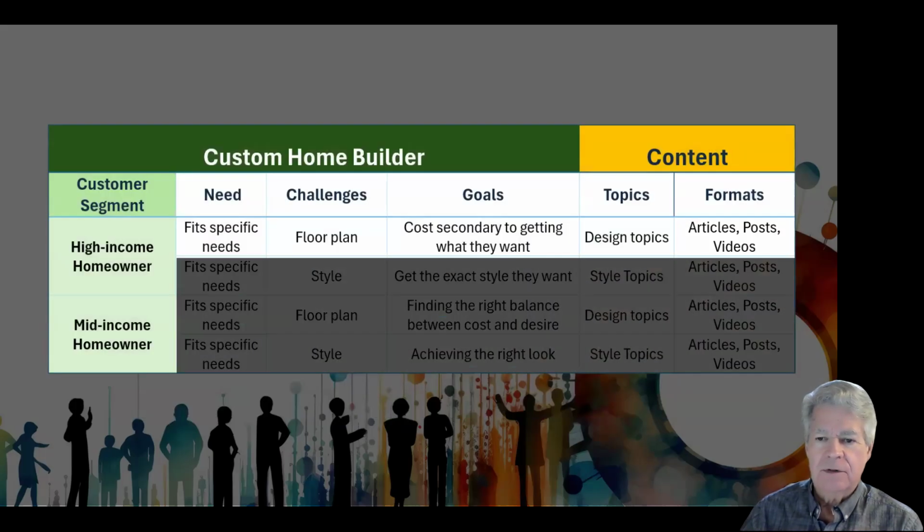In this example for custom home builders, we have created just two customer segments, high-income homeowners and mid-income homeowners. Low-income homeowners are not in the target market for custom home builders. The first need is for a home that meets specific needs of the homeowner who has probably lived in one or more pre-designed homes and now has the income to be a lot more picky about what they want, which is why they're willing to work with a custom home builder that may take longer to build and be more expensive than a pre-designed home built by a large regional or national builder.